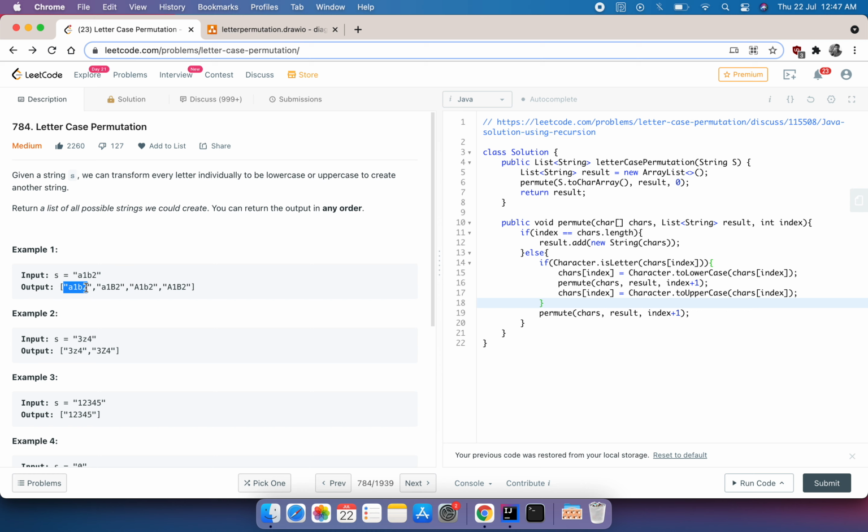So in the first string we keep everything in lowercase, a and b both lower. Second, a is lower and b is upper. Similarly, third is a upper and b lower, and for the fourth both of them are in uppercase. In this string there are two letters, a and b, so we have a total of four different possible permutations. If the string has more letters, then we need to calculate all the possible permutations for the given string.